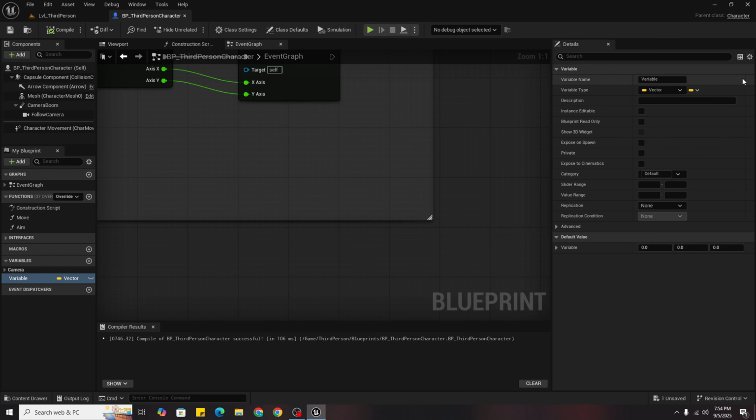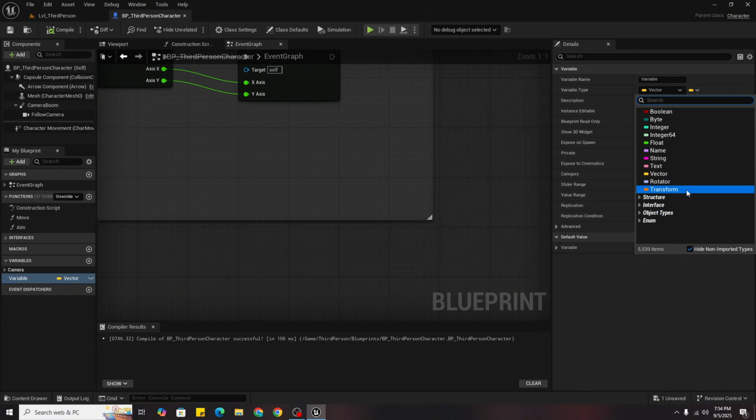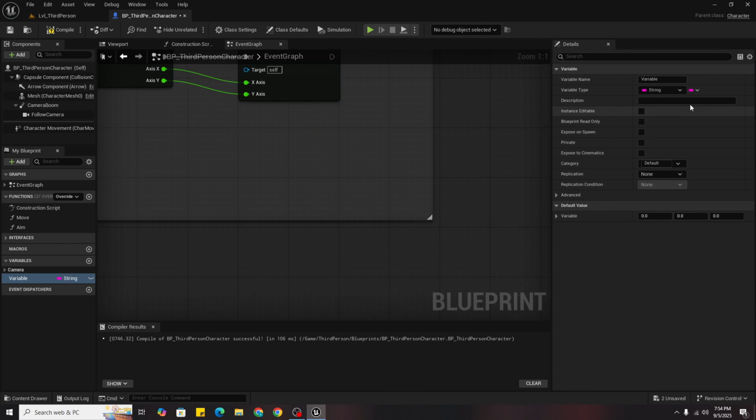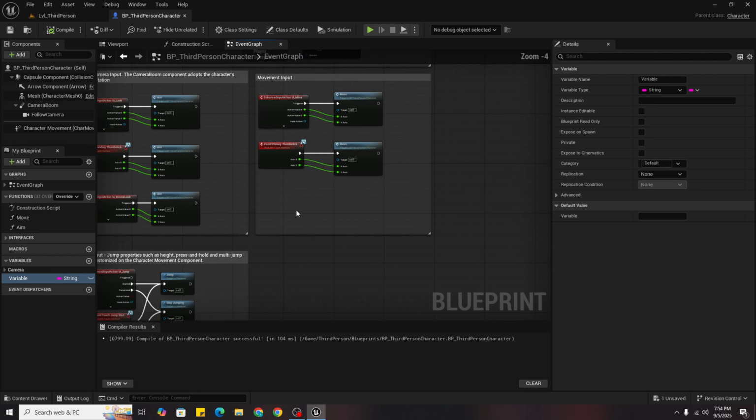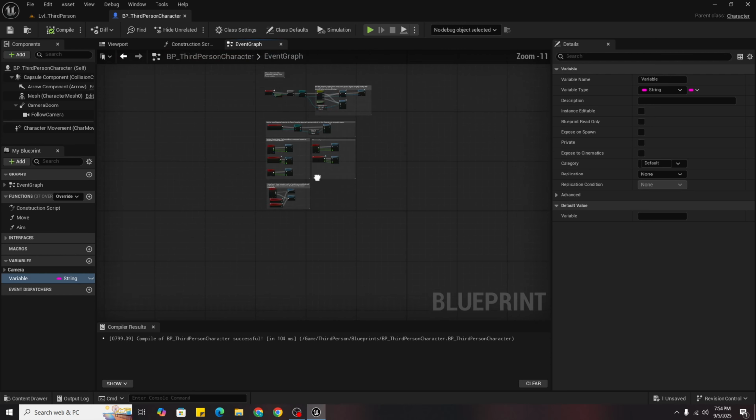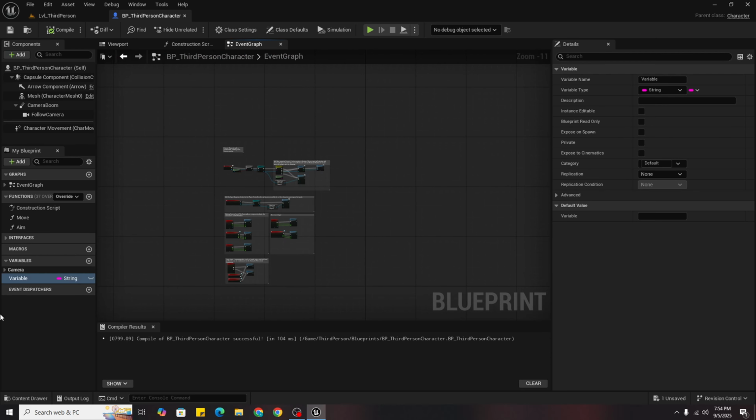Then we have many more, but we won't use them. There's also a string. String is the same thing for printing something and saving it. We don't need string. So now after that we can just delete this because we now know variables.